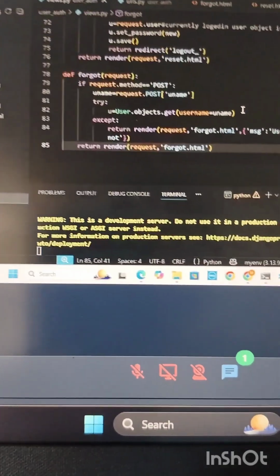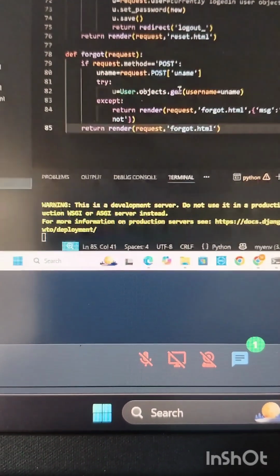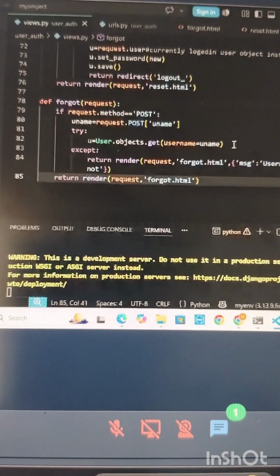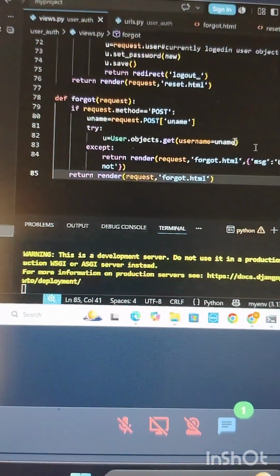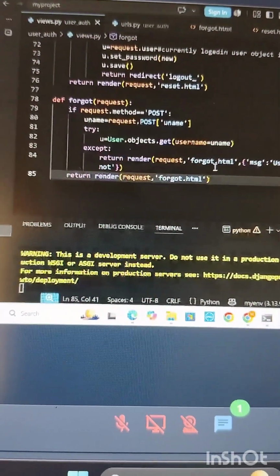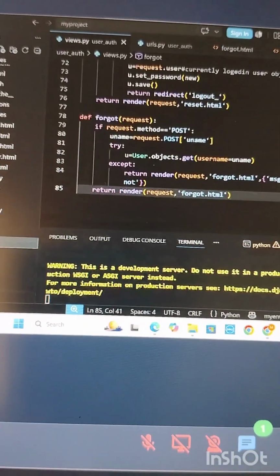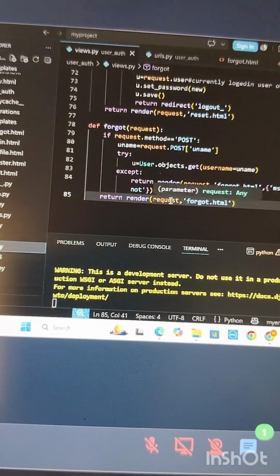If the user is present, then the try block will get executed. There is no problem. If the username is not present in the database, get is going to throw me a DoesNotExist error. That time what I need to do, I am rendering the forgot.html page but with a message that username does not exist.